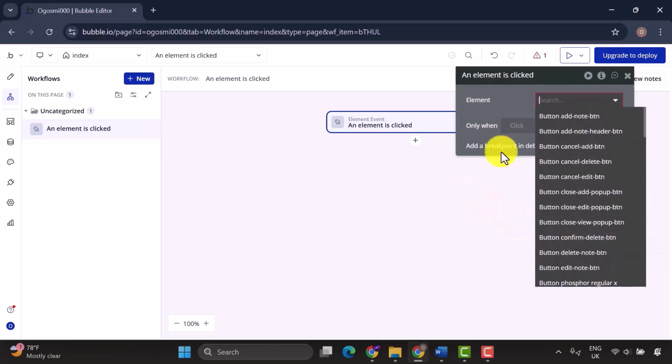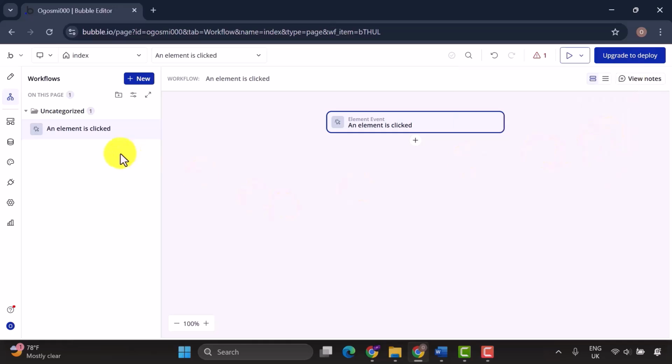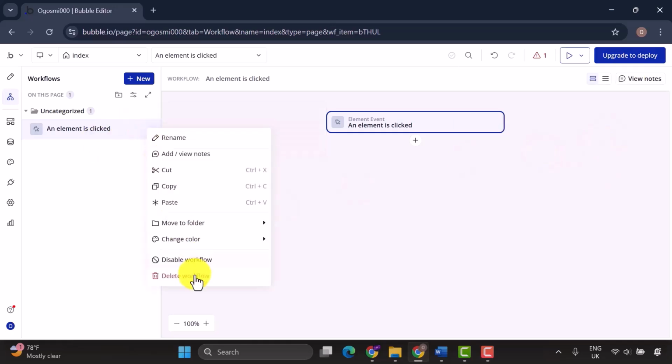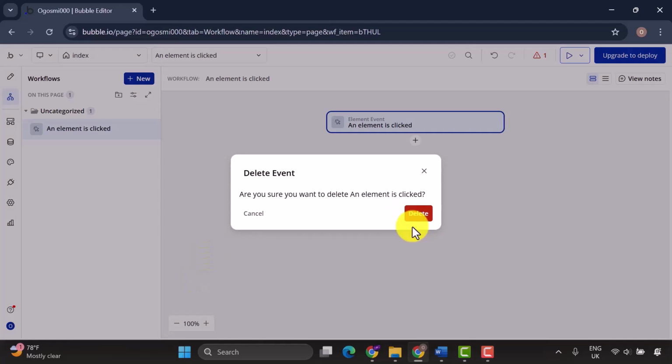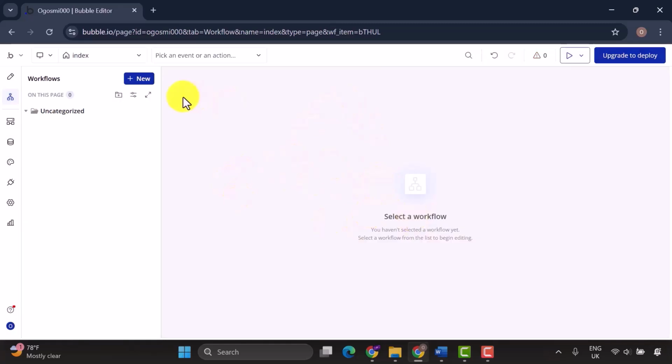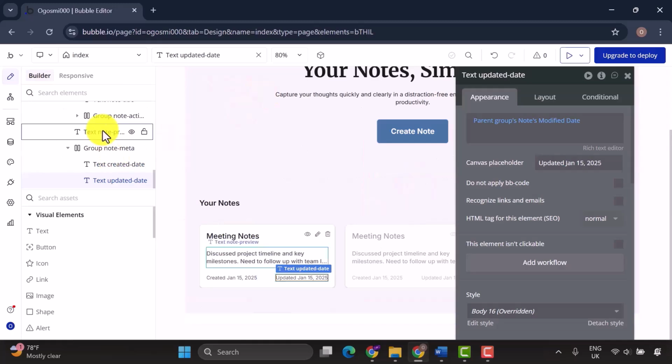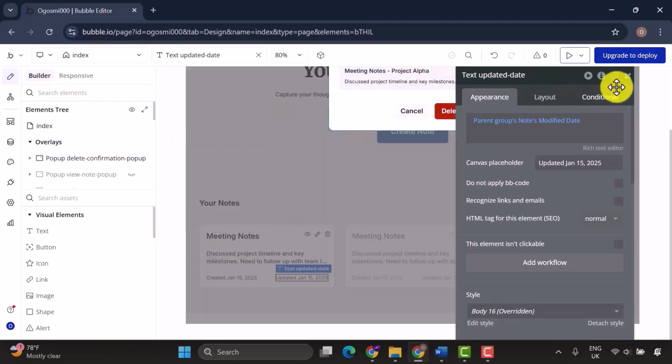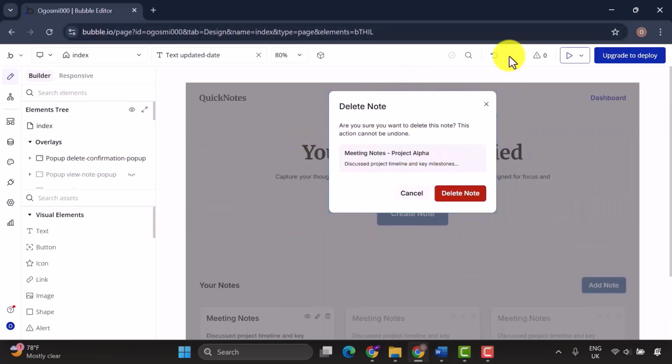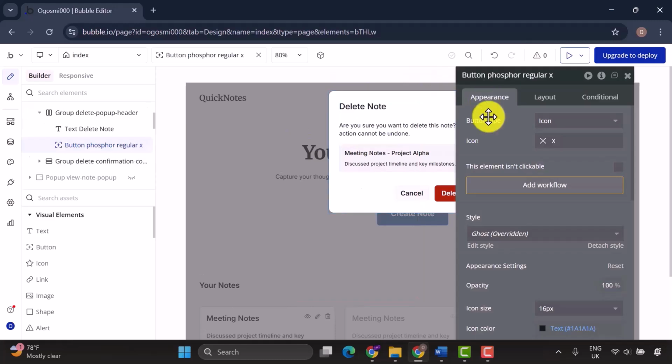This can be quite challenging and confusing, so I'll show you another way. I'll delete this workflow and show you the second way. We add workflows, which is in the Design tab, so you don't miss anything. Let's look at the Delete confirmation pop-up. So we have 3 buttons here, and we're going to add workflows for every button. So for the first button, we select Add Workflow.